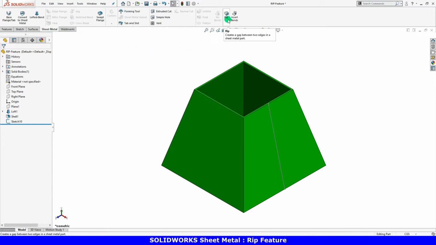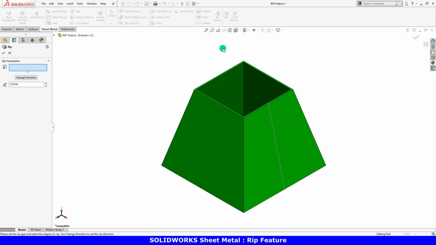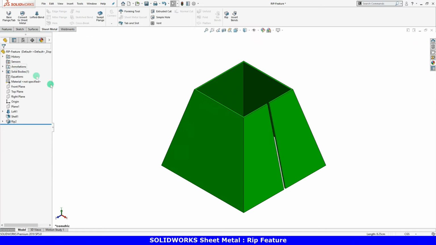Now I can use the rip feature. I'll select the sketch line. I can specify a gap distance. When I click OK, you can see the part is split at the sketch line and the corners remain intact.